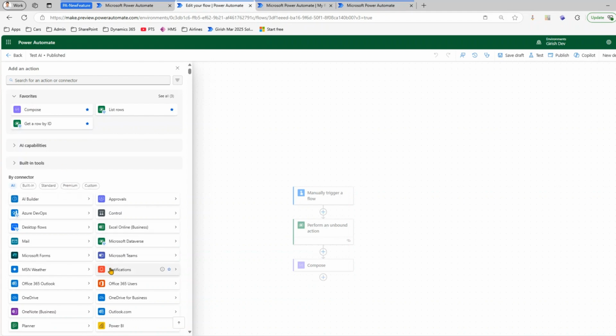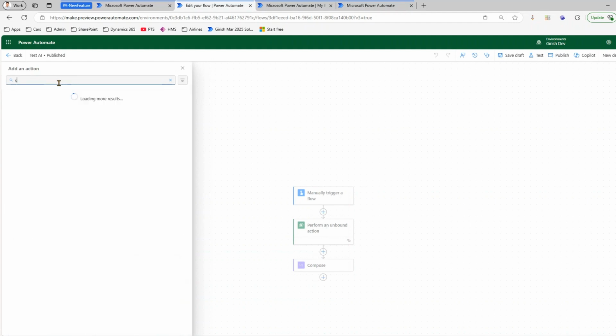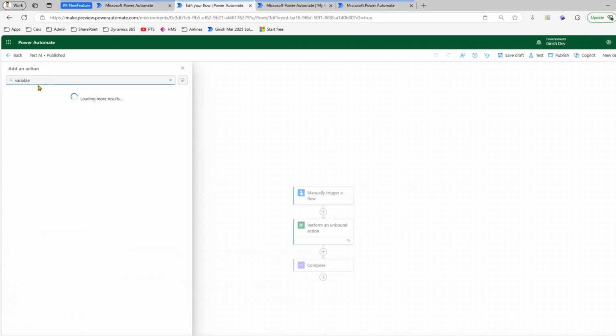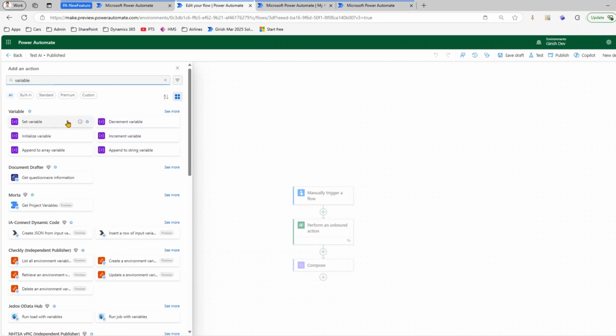Now, how do you mark this as favorite? Say, let's search for a connector action. Maybe let me check something on variable. If you use initialize variable or set variable, then you just search for variable, and if you hover the mouse over here, you can see the information, and then you see a star icon. Just click on that star and that will be marked as favorite. So set variable and initialize variable, I will mark as favorite.